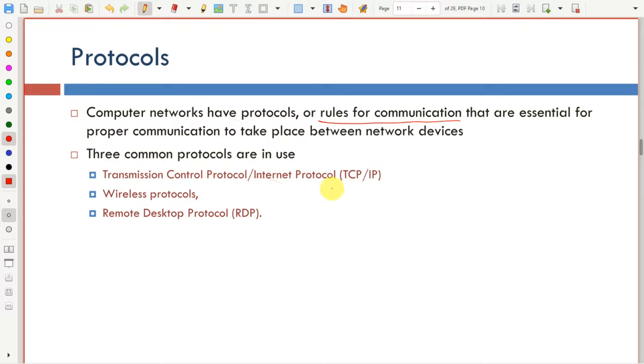This is basically the most important protocol on the internet, and we're going to see examples of this. These are very important examples here. We're going to talk about wireless protocols. If you have a wireless router at home and your laptop is communicating through that router through wireless communication, what are the wireless protocols that are available?